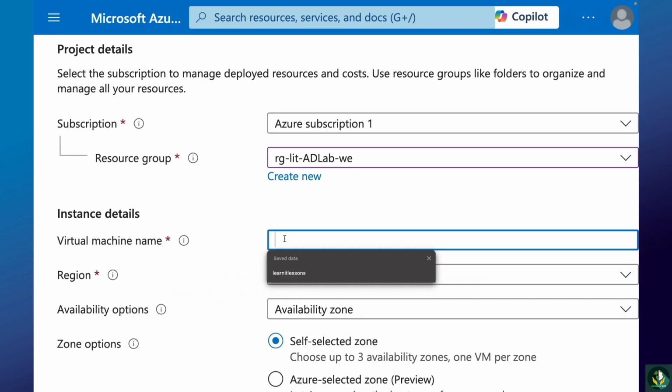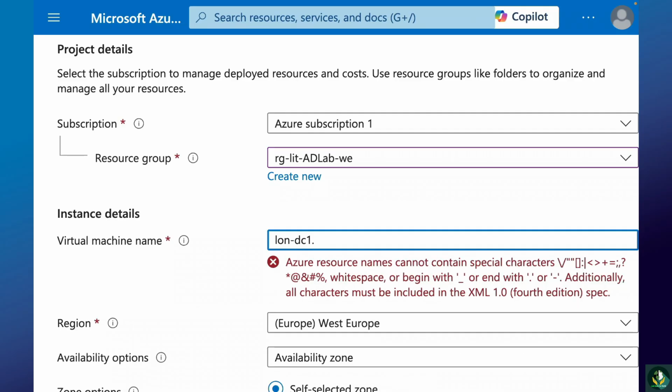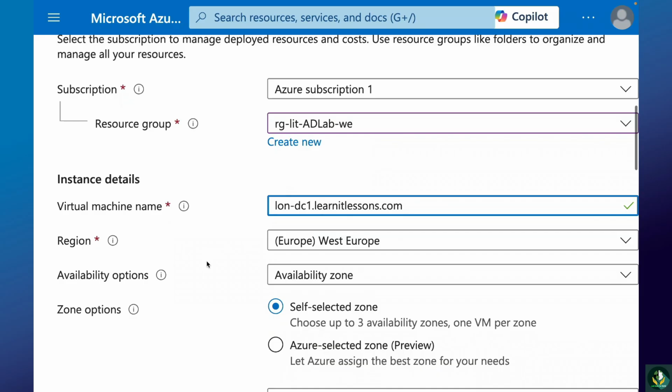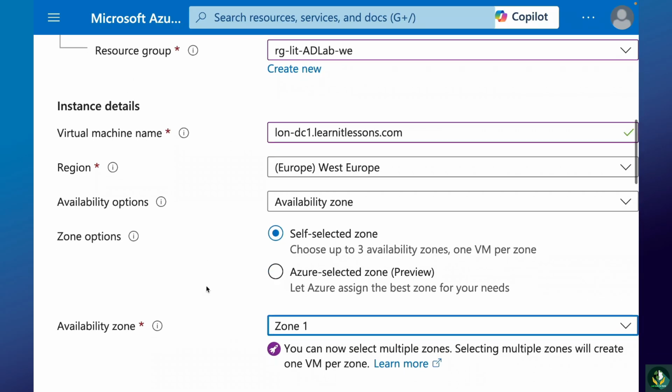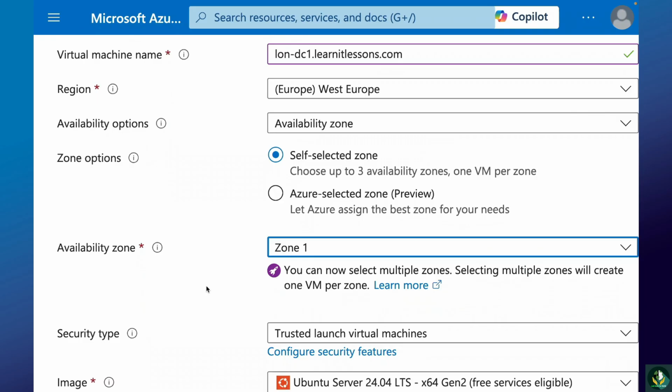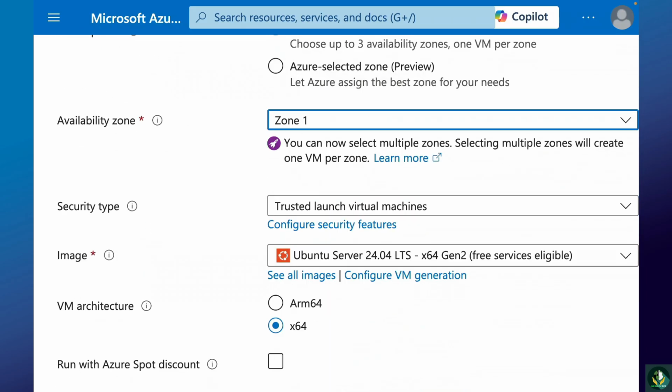We'll give it a name. Let's name it long-dc1.learnedlessons.com. The region will be West Europe. It's auto-selected. I'll need these default settings for zone options. Self-selected zone, zone 1. Now let's select an image we'll be using.